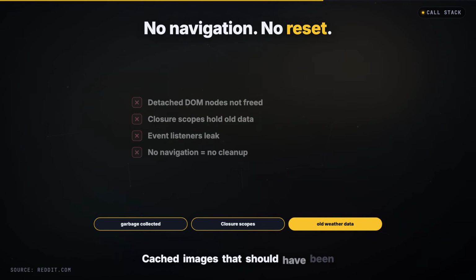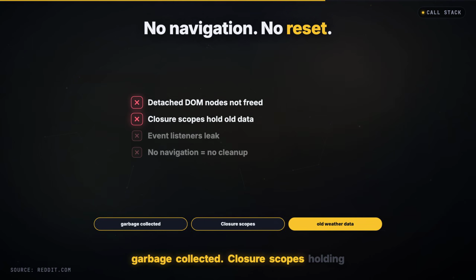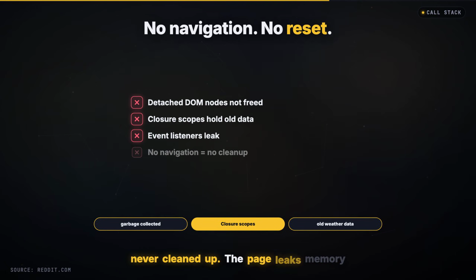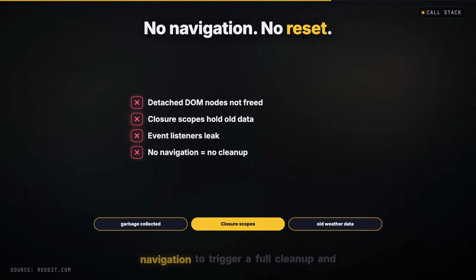Cached images that should have been garbage collected. Closure scopes holding on to old weather data. Event listeners never cleaned up. The page leaks memory because it's a single-page app with no navigation to trigger a full cleanup and reset.